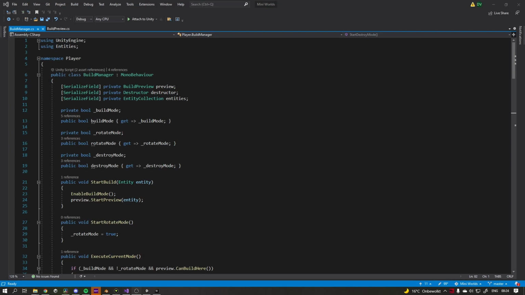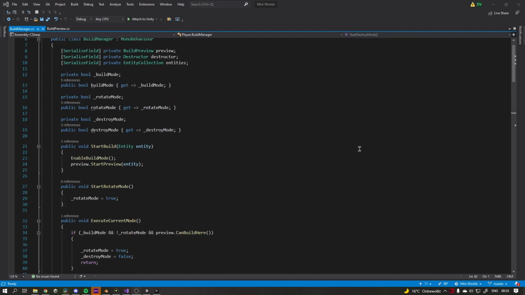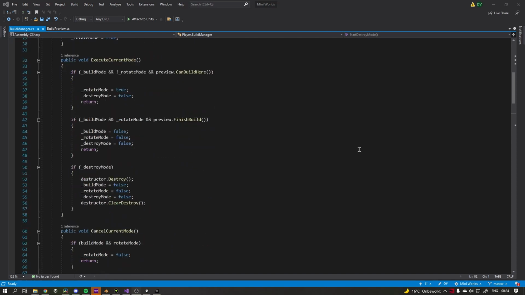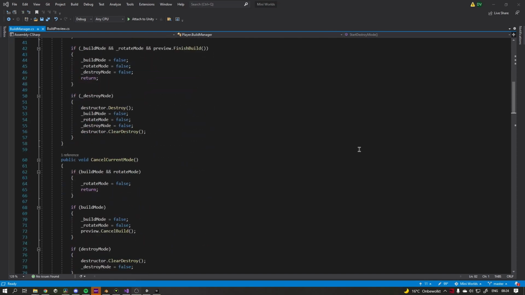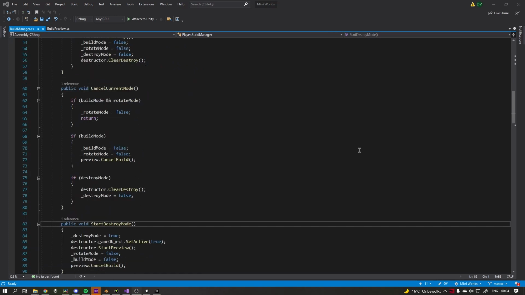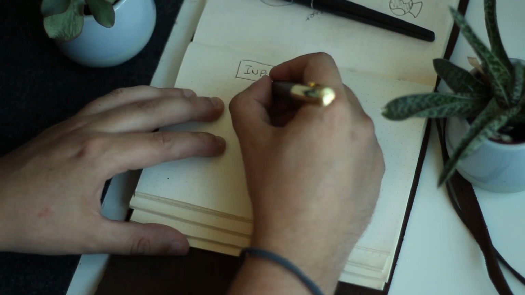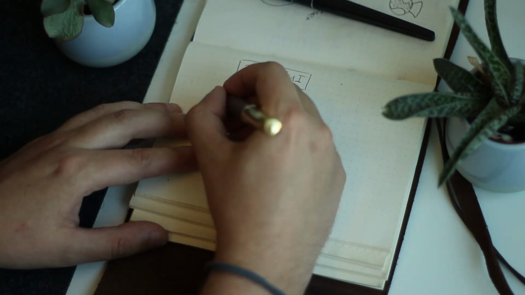I created a build manager that keeps track of different build modes and delegates to other classes what needs to be done. The different modes are build mode, rotate mode, and destroy mode. The build manager has a function to start building by passing in an entity. The build manager itself doesn't do very much. It's more of a pass-through for other classes.